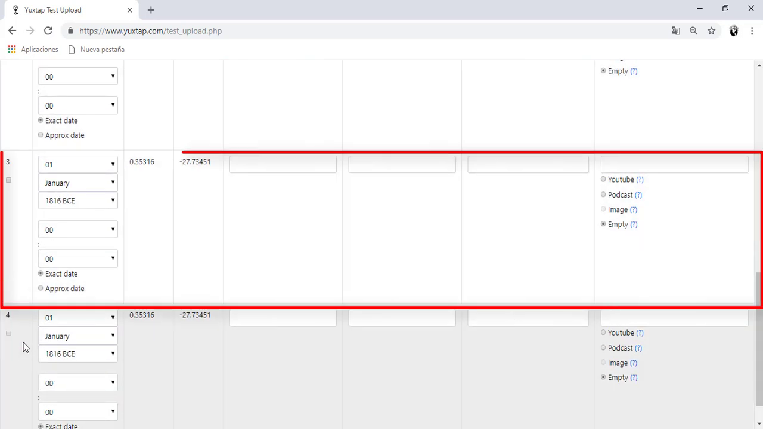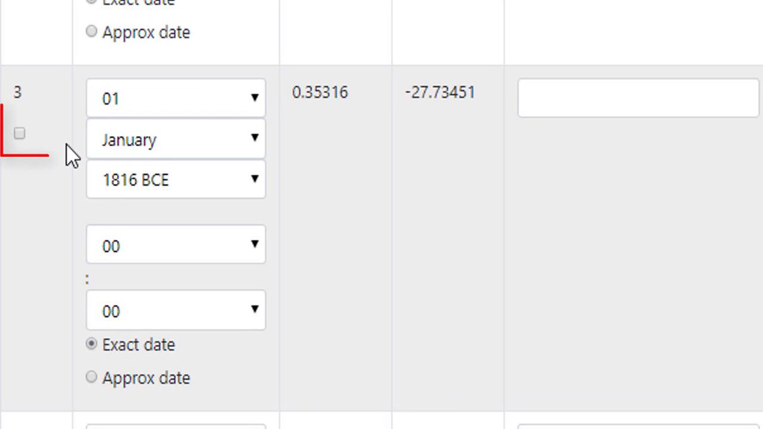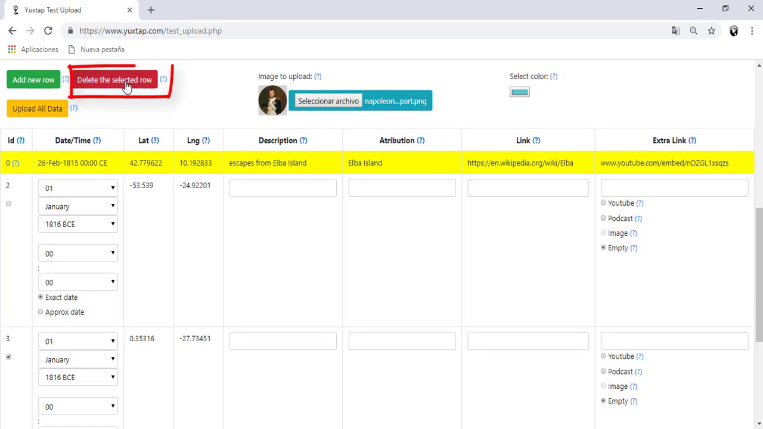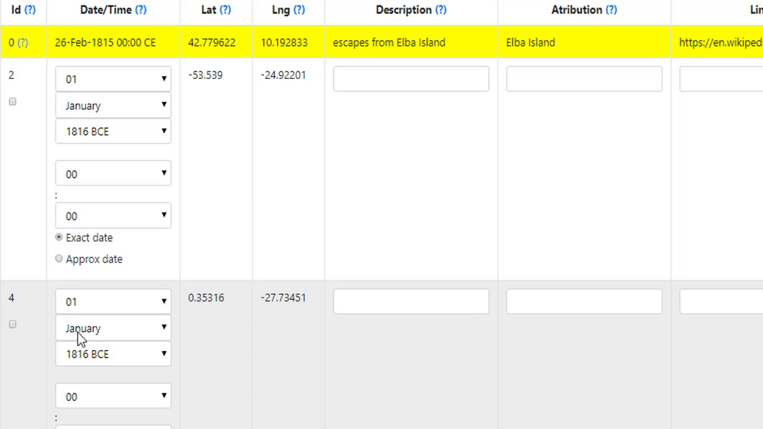Now, suppose that for some mistake, we want to delete the row with the ID number 3. In the ID column of that row, let's click on the checkbox and then press the button Delete the selected row. This is going to leave us only with the ID number 2 and the ID number 4.